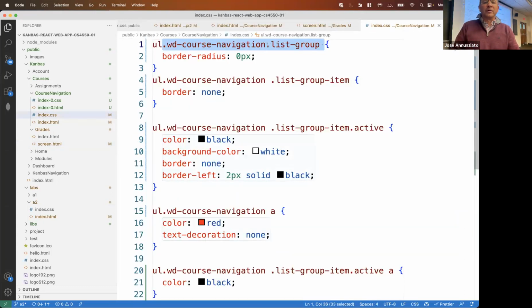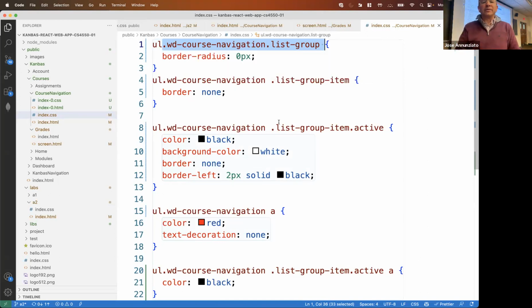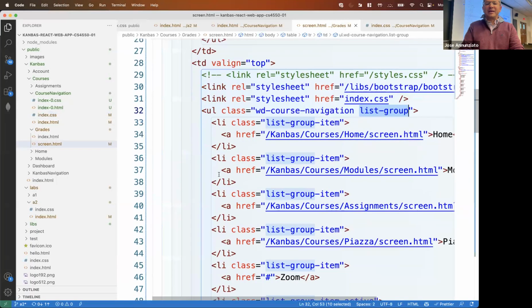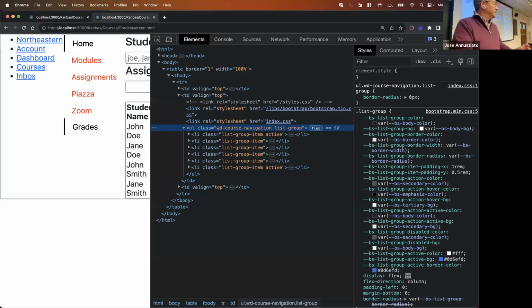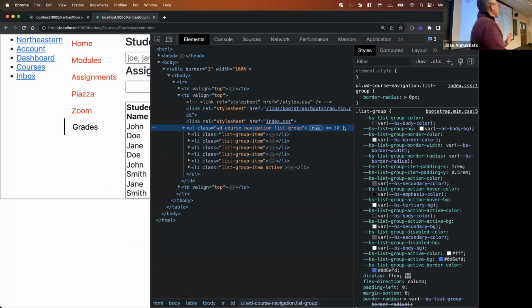So if you concatenate multiple classes, you're saying, well, the UL that has all these classes applied to it has the WD course navigation and the list group class. And what am I doing with that? I am setting the radius to be 0. I don't want border radius, right? So notice that now it's not rounded. And just to make sure, we might make the first line item active to make sure that it's not rounded. Indeed, it's not, right? The first one's not rounded. I was just checking to make sure that we turned off the roundedness. There we go. Make sense?